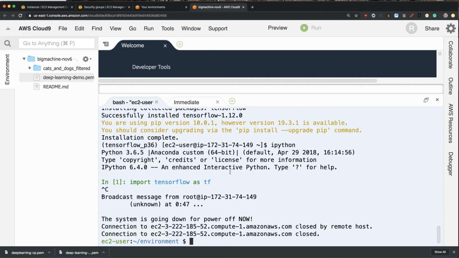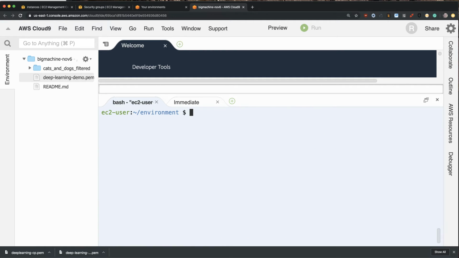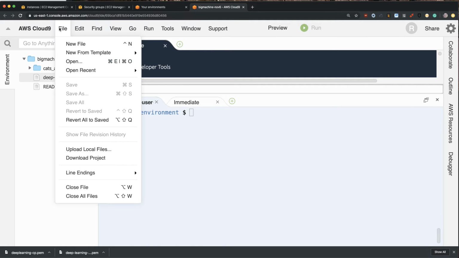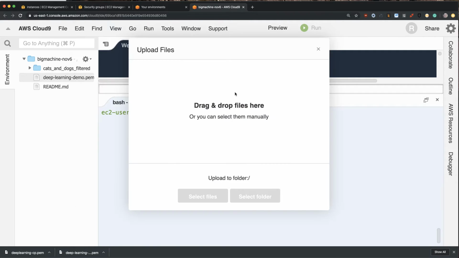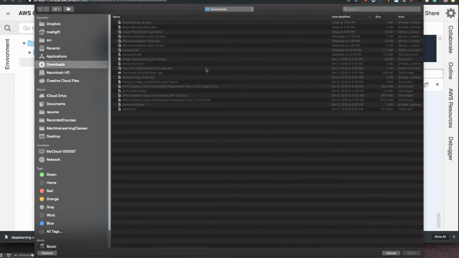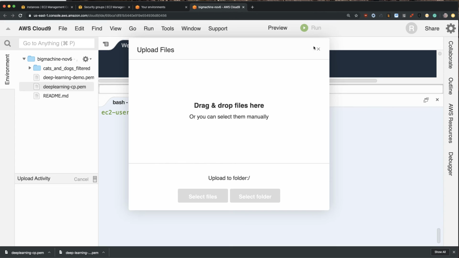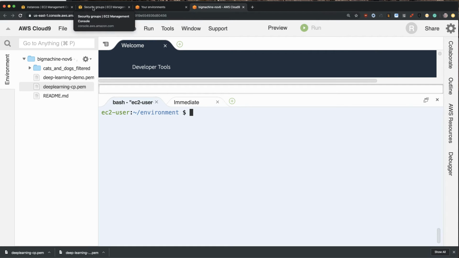So I'm going to go through here, and I've got this Cloud9 environment. Great. So I'm going to go ahead and upload a PEM file here. I've got another one from another project I was working on. I'll put a new one in here, open local files. We'll go ahead and select that. There's my deep learning PEM file. Perfect.